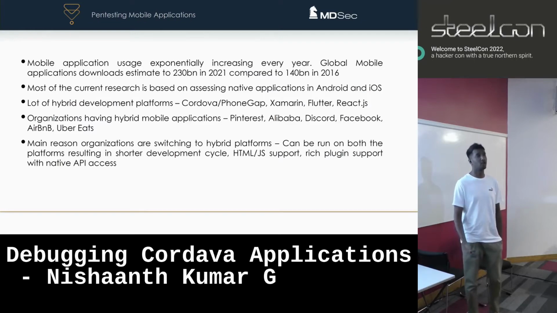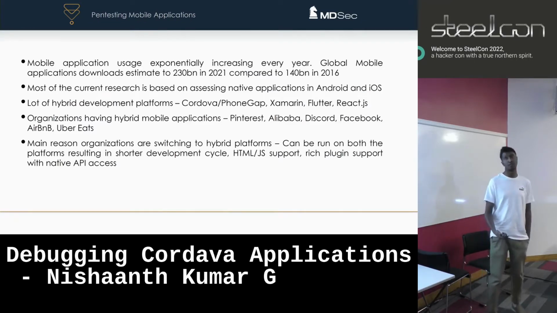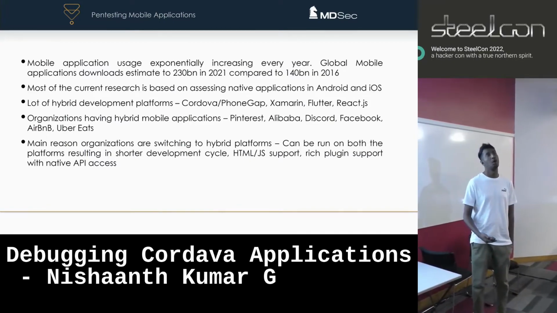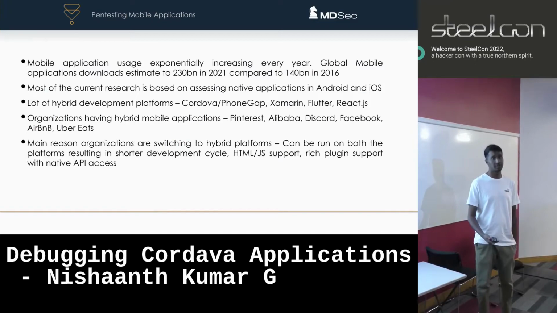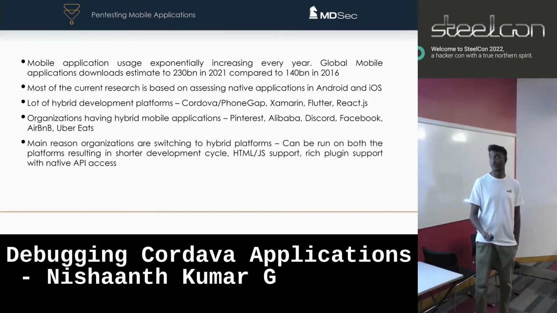A lot of companies have started moving towards hybrid applications in mobile because of the ease of developing the application. You develop the application once, and you can deploy it for both iOS and Android as well.